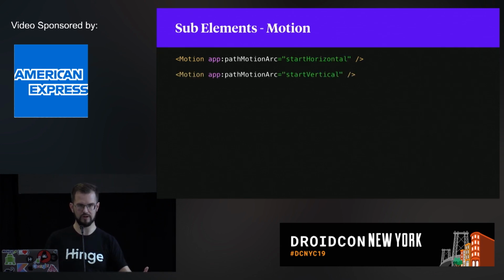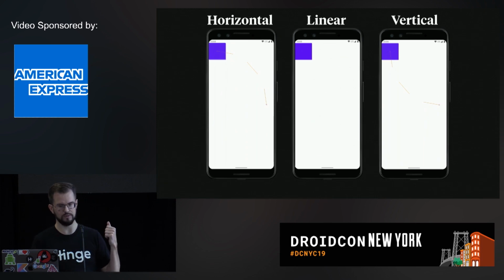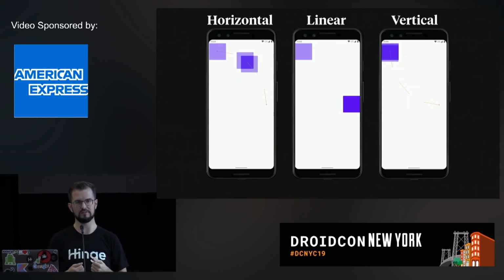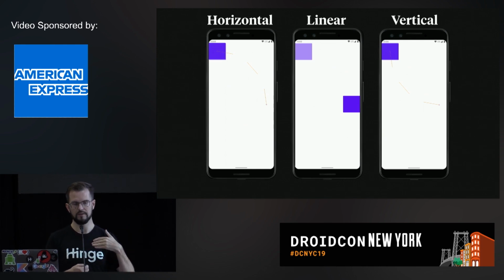If you ever want to do path motion arc, you have two different options. You can either start horizontal or start vertical. What does that actually look like or do? Right now, I have a linear one, which is just no path motion arc, and I have a horizontal and a vertical. Basically, if there is both a horizontal and vertical component to the motion, the path motion arc will try to make an arc in the direction that you specified from the starting point. This is useful for a lot of the material design animations that Google's been trying to get us to do for years, and we keep pushing back and saying, no, this is really hard, especially with shared element transitions. Now this is kind of easy.